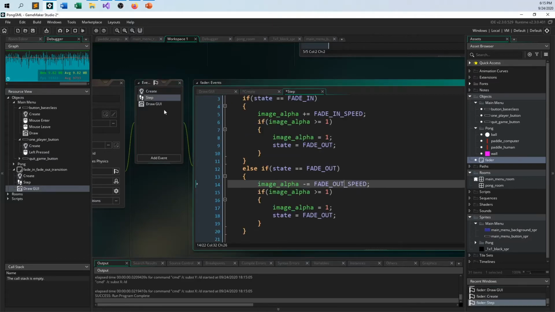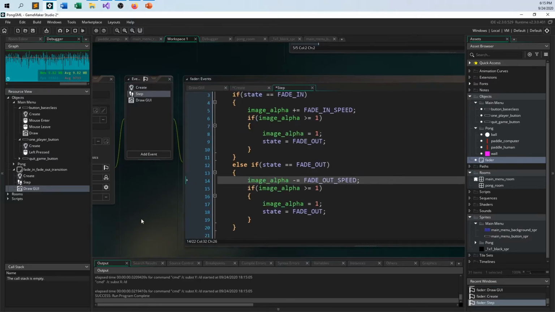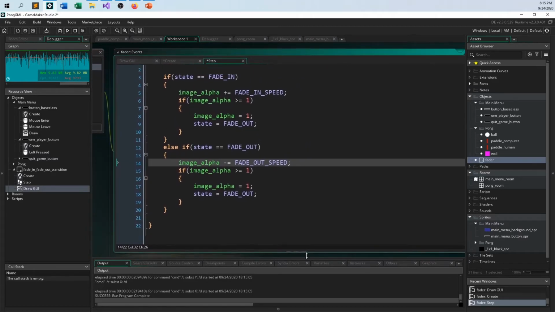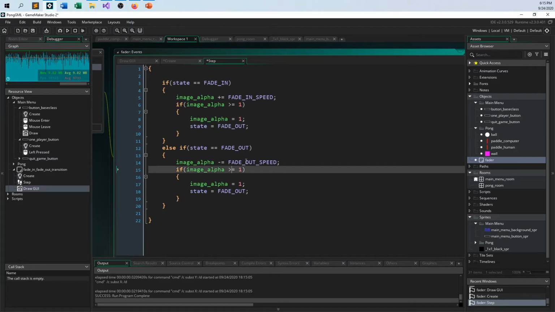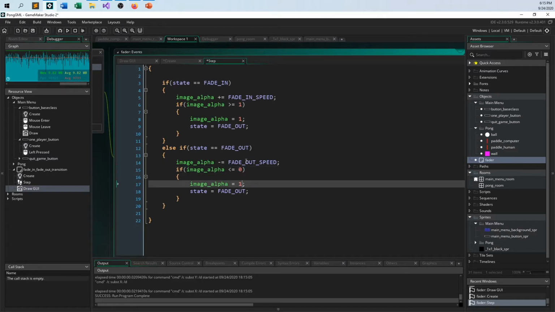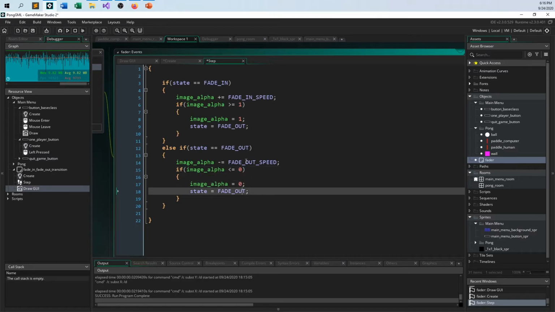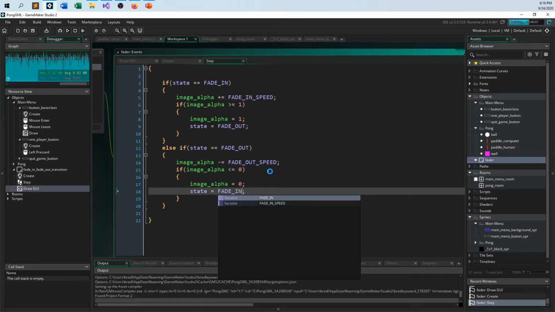And so in here, you go, okay. Oh, GameMaker is throwing this at me, trying to make this bigger. Okay, make this a little smaller for you. There we go. So we say, in the fade out state, subtract off. But if this image alpha goes to or under 0, then make it 0 and make the state fade in. So this should cycle back and forth, back and forth for the moment here.